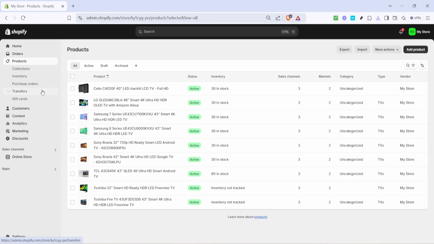Now that you're on the products page, find the product you'll be adding weight to. This list can be sorted and filtered if you have many items, making it easier to locate the one you're looking for. Click on the product name to open its settings.